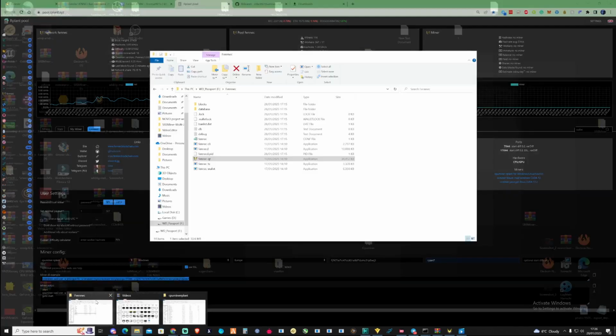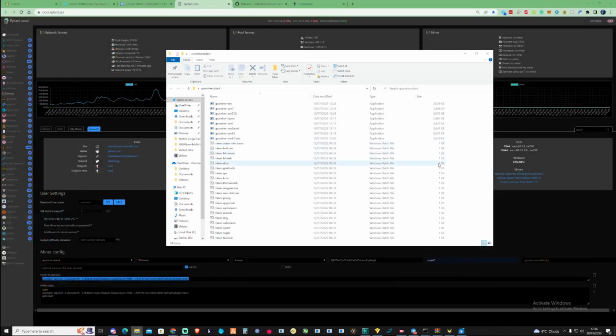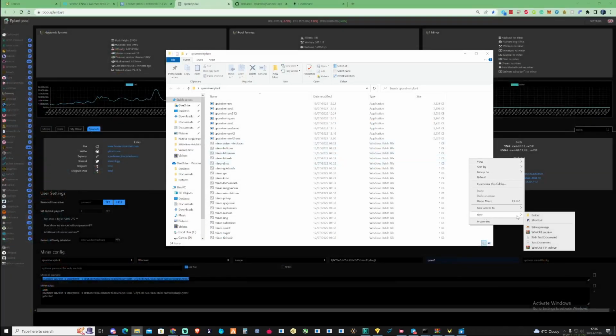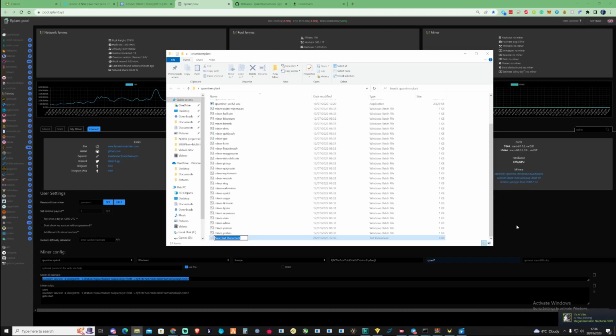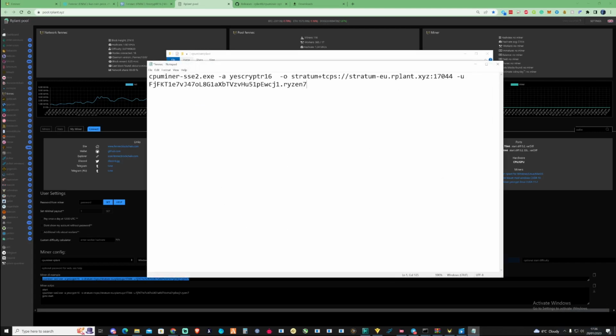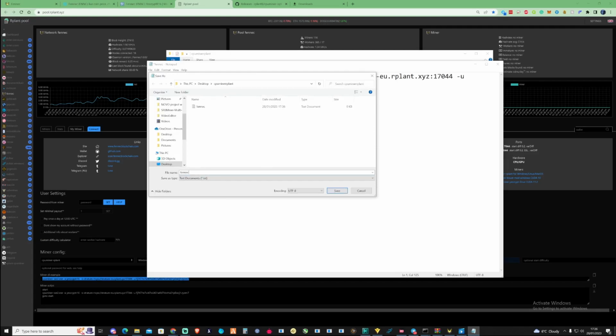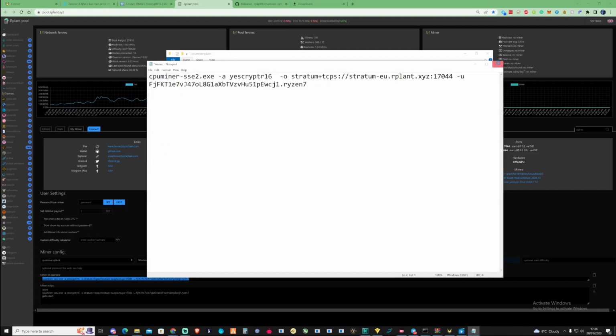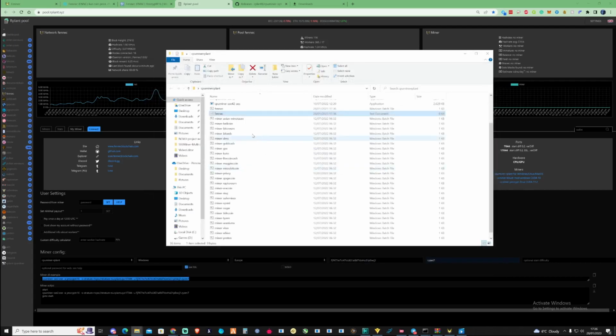If we take ourselves back over to the CPU miner rplant, if we just go ahead and press on the new, go on text document, call it FENNEC. Let's open it up, paste this in here. Let's go ahead and click on the file, save as, and all we're going to need to do is just put .bat at the end. Just make sure that's in lowercase as well, and then close this off. I do want to save, yeah.